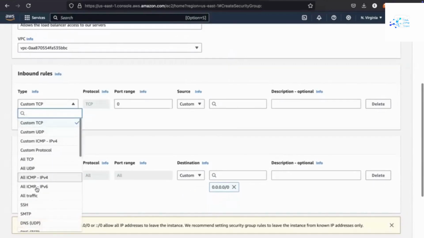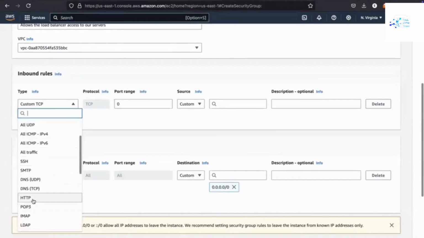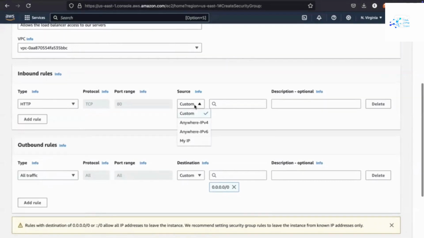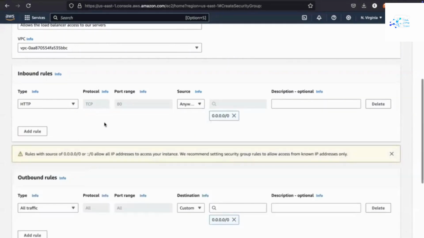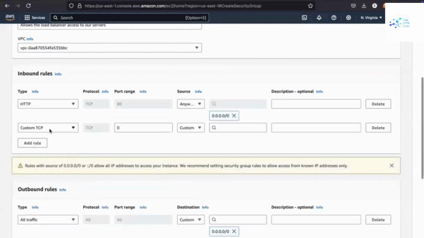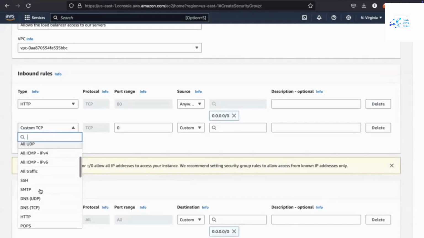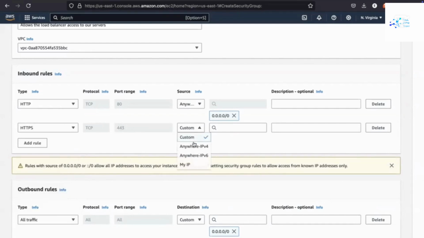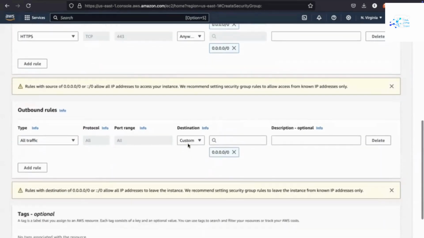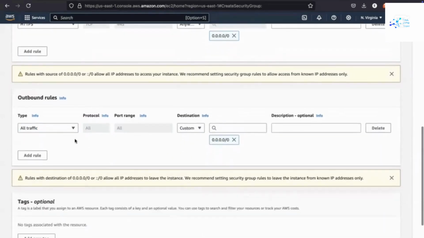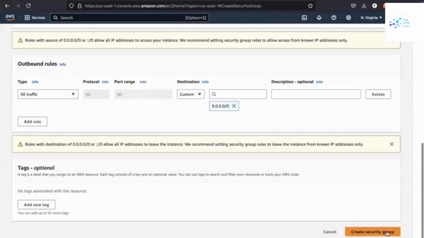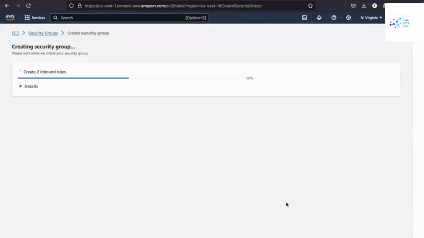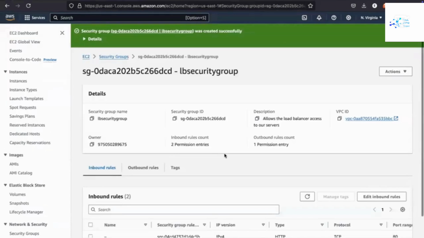Then let's add a rule. We want to make sure that it targets HTTP, which is the connection coming in, from anywhere. Let's add another one, HTTPS. There you go. Anywhere, IPv4, and then all traffic is good. So let's create the security group. Okay, now we have a security group that we're going to use.